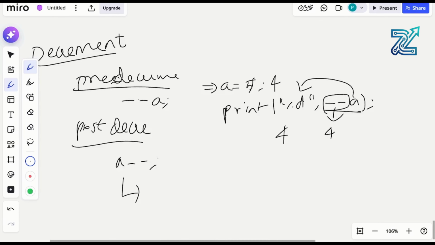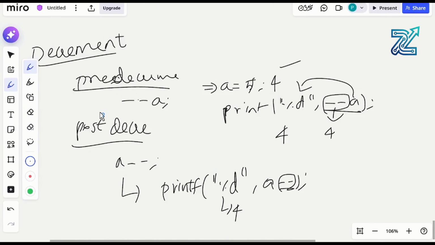So what is post-decrement? If I print the A, what do we have in our A? We have still 4, right? So it will still print the 4. Then only it will decrement to 3. So if I again print the A variable, that is not a decrement, I am just printing the A, then it will give me 3.